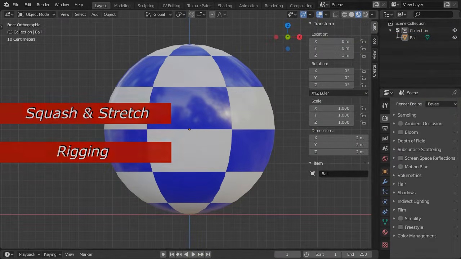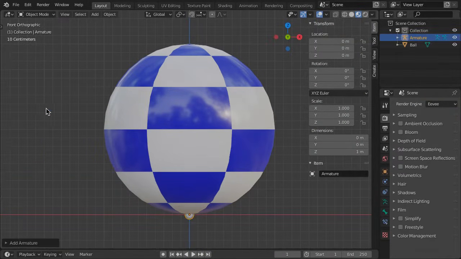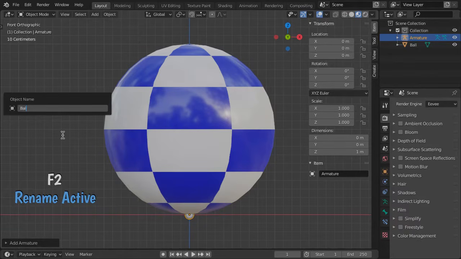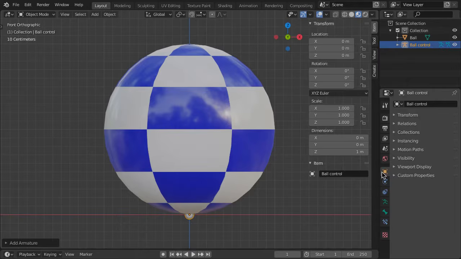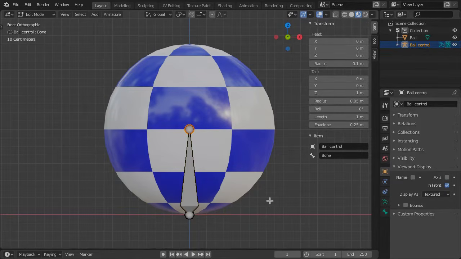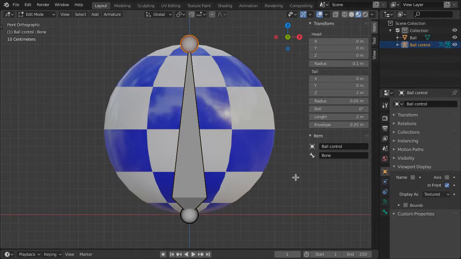Back in the 3D layout, add an armature object and name it Ball Control. In the Bone's Object Properties, open Viewport Display and check On In Front to make the bone control more visible. Tab into Edit mode and change its length to 2, or the diameter of the ball.